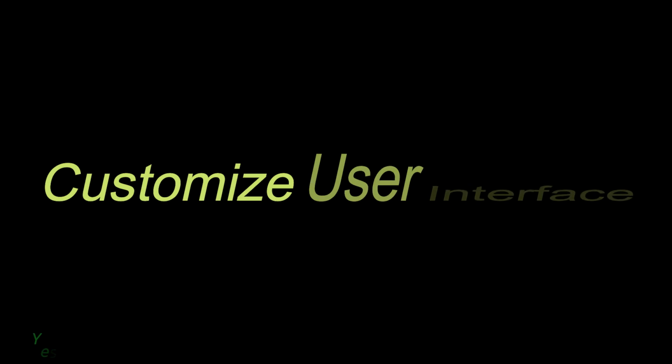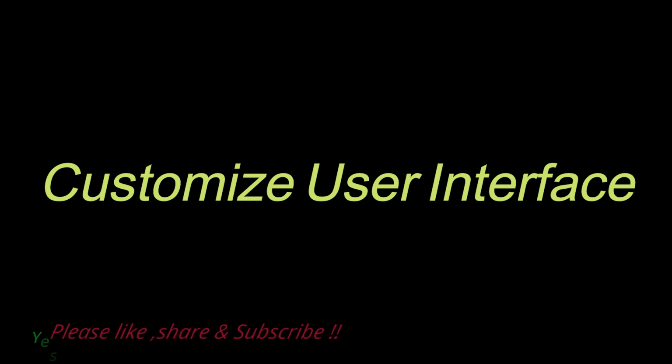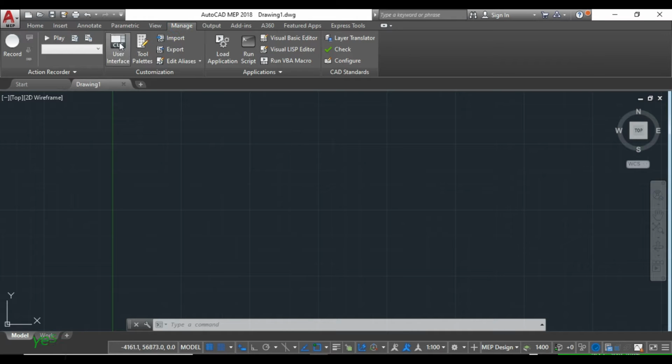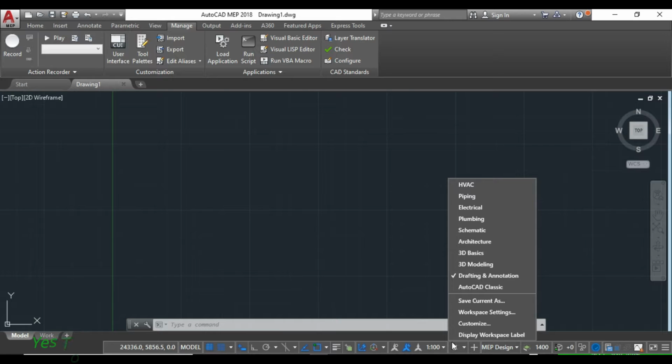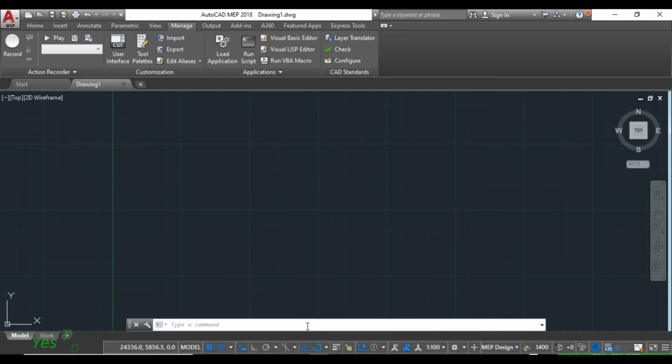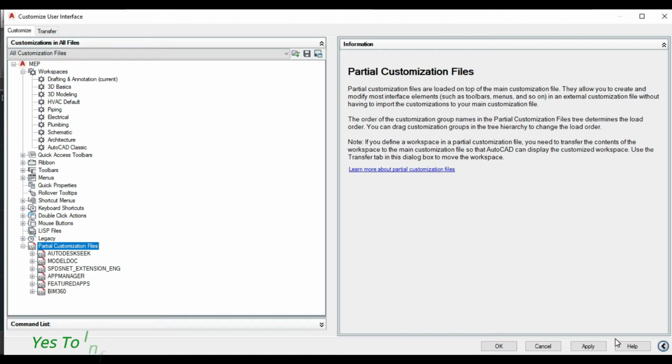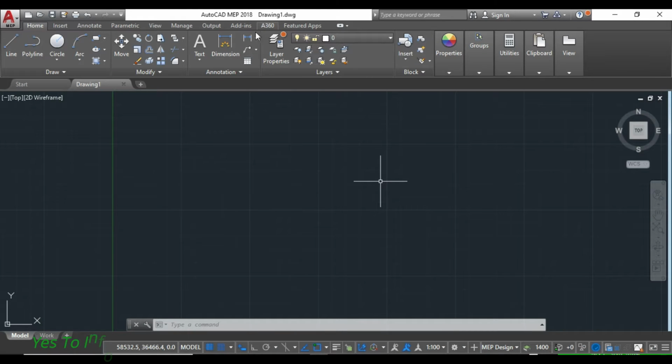To do so you need to open the Customize User Interface dialog box. You can go to the Ribbon Manage tab and then User Interface, or in the Status Bar Workspace switching icon, and then Customize, or you can directly type the CUI command and hit enter. I first unload Express Tools through the Partial Customization File tab. Now you can see that there is no Express Tools tab in the ribbon.